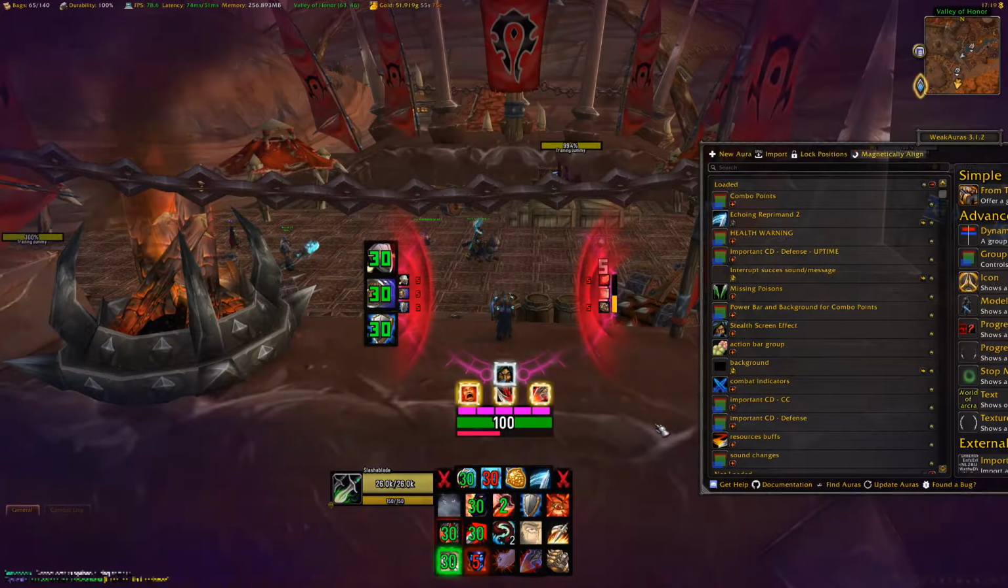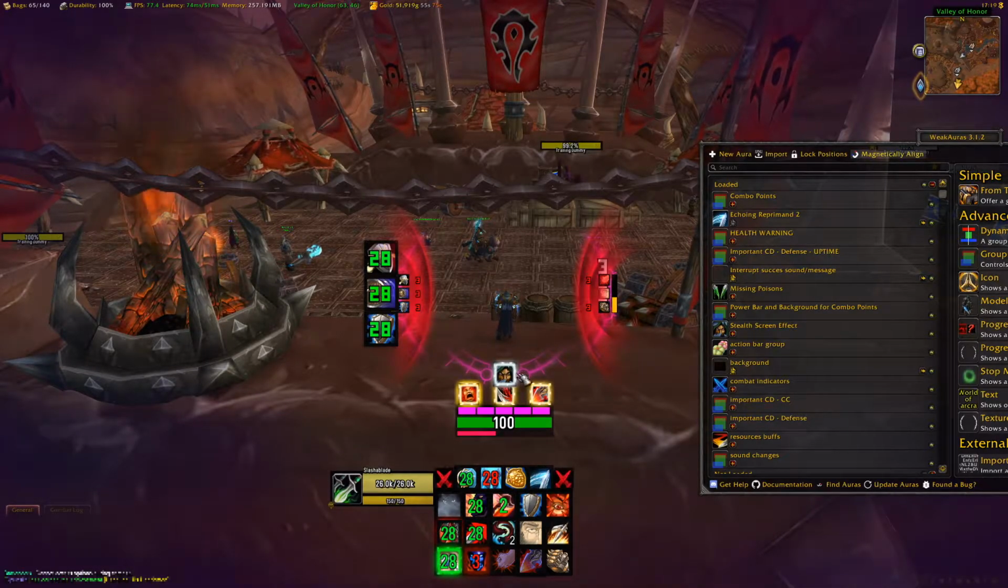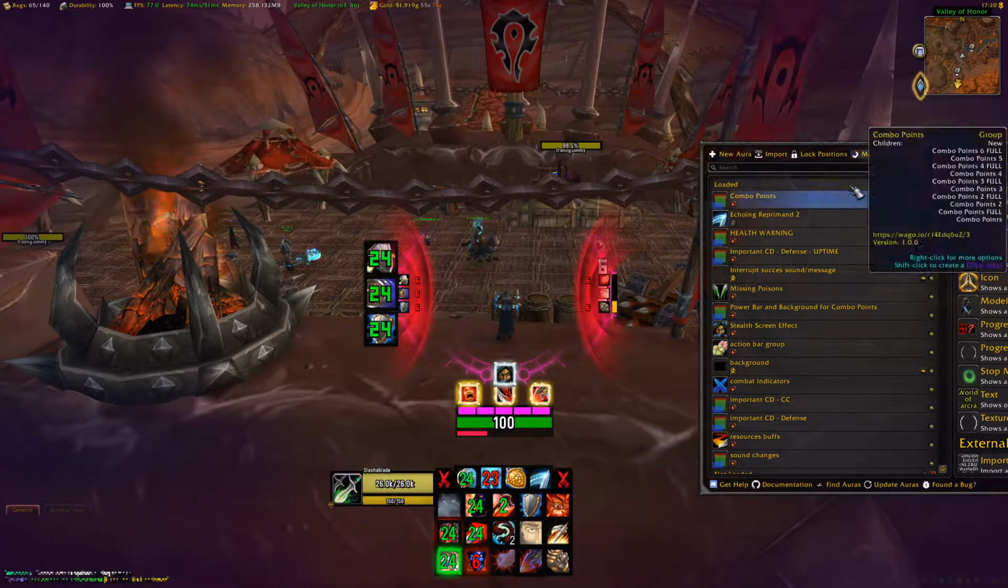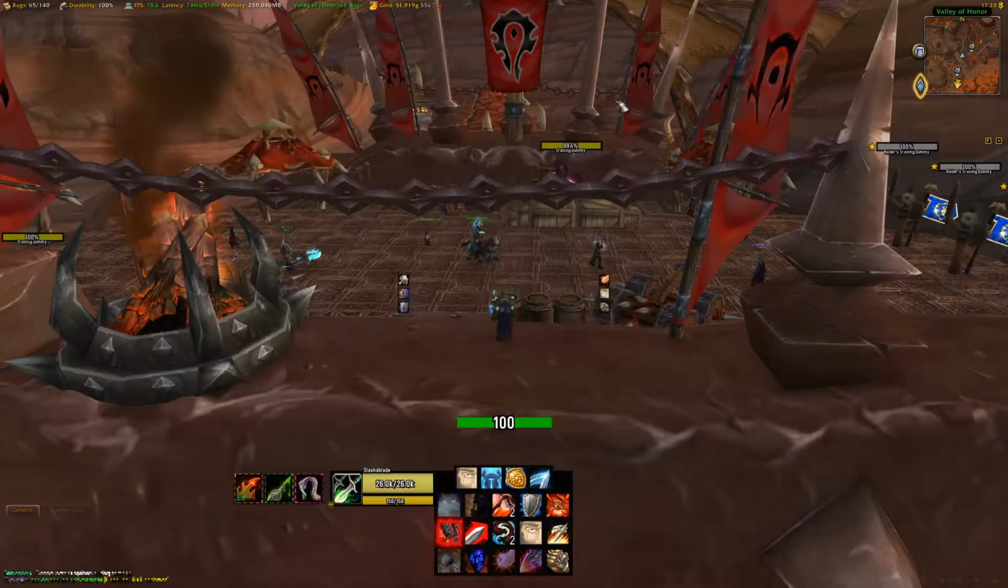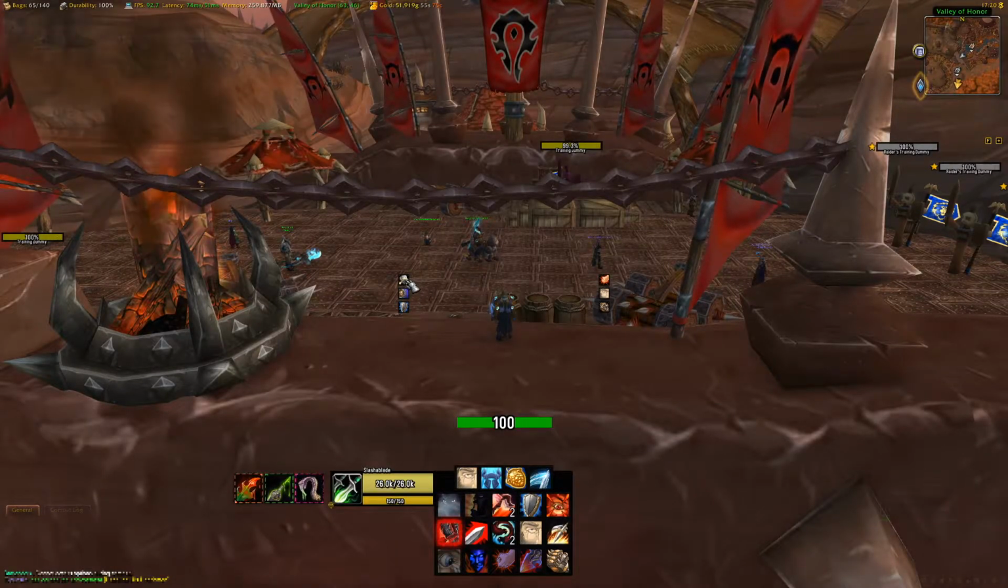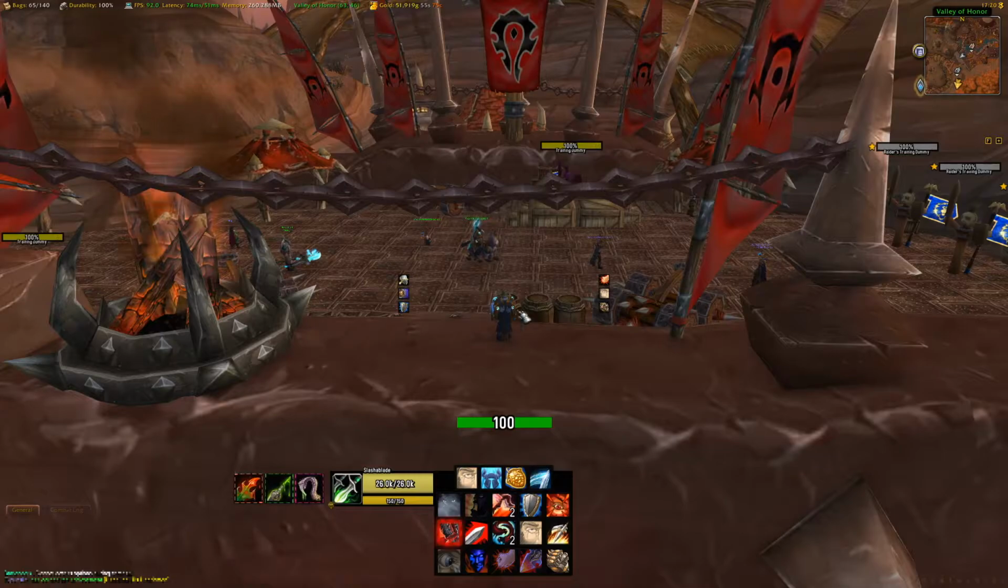Slice and Dice, a few other pop-ups, and style, for example defensive cooldowns and offensive cooldowns. So let's get into that. First of all, these are the defensive cooldowns for my WeakAuras.